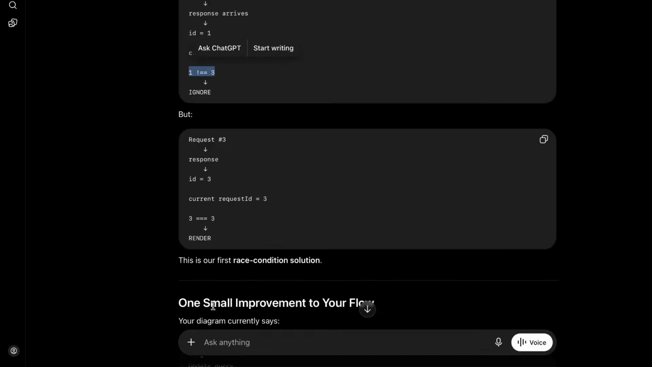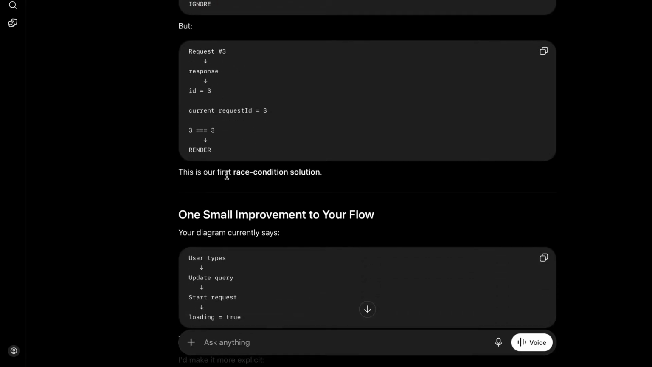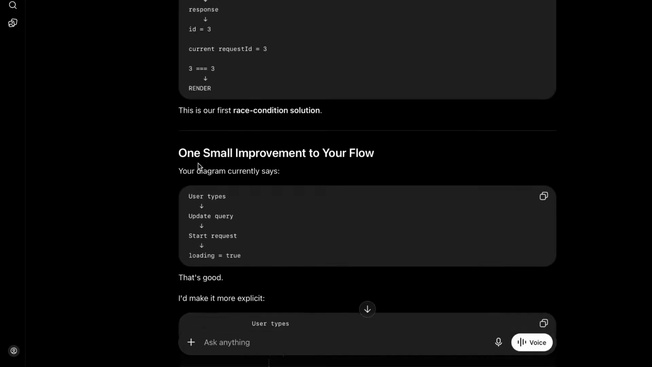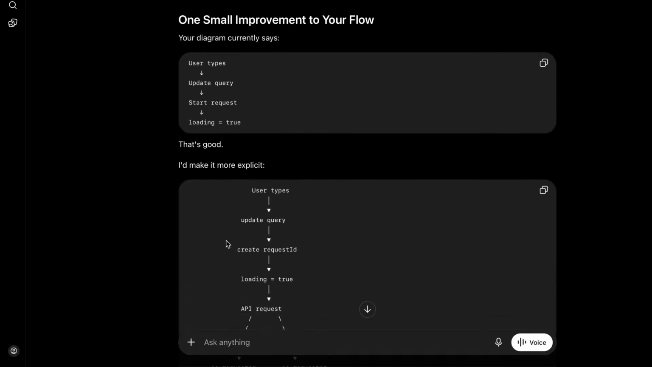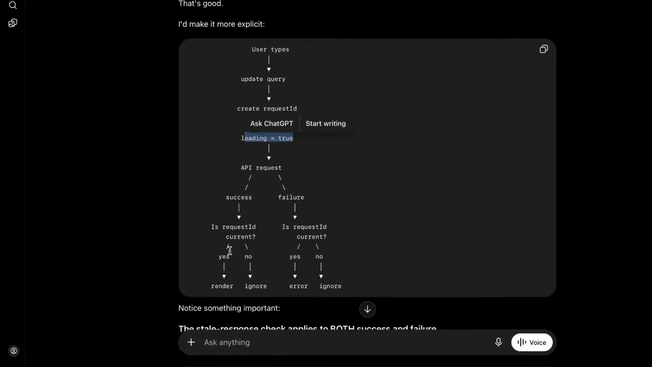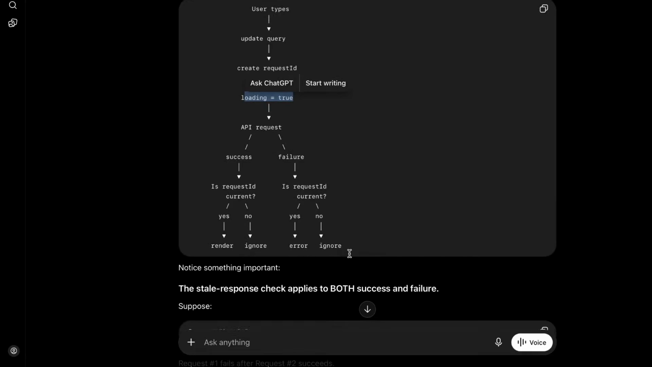That's a new thing we discovered and understood today. Request 3 response, current request id. This is our first race condition solution, an improvement to your flow. The current diagram says user types, update UI, start loading. I will make it more explicit: user types query, update, create request ID, loading true, API request, success or failure. Is the response's request ID the current one? Yes or no: render; otherwise ignore. Error: ignore.